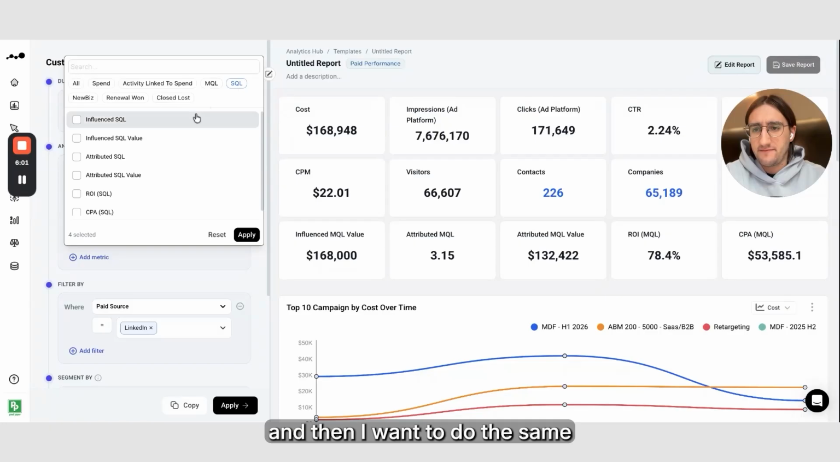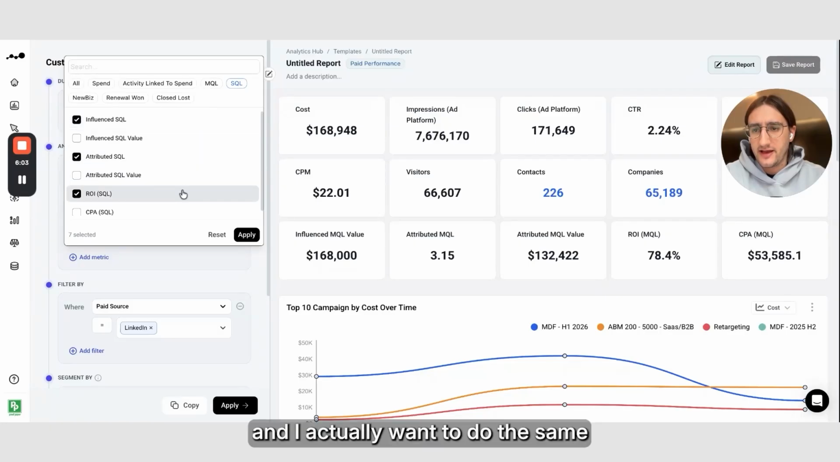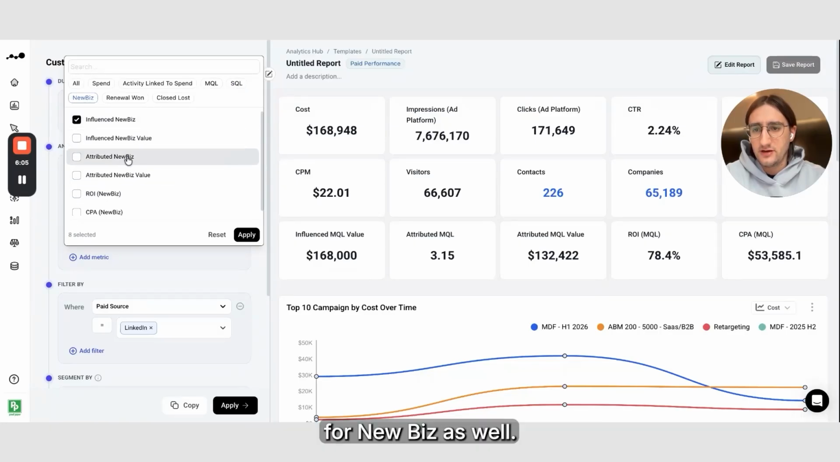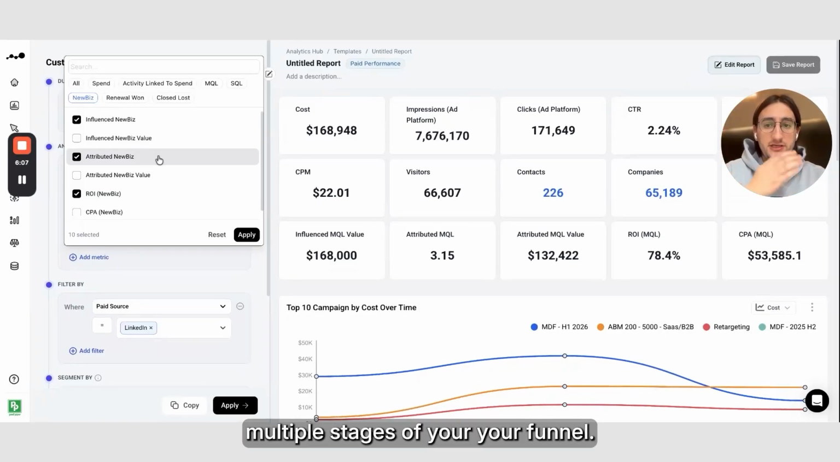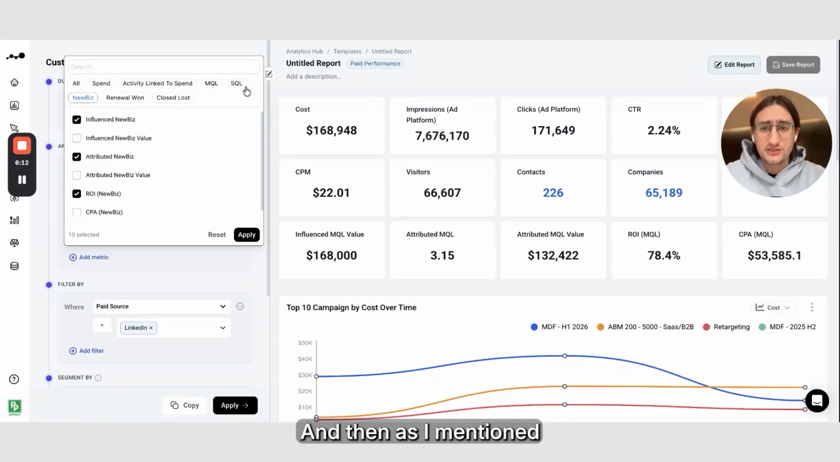And then I want to do the same for SQLs. And I actually want to do the same for new business as well. So right now we're including multiple stages of your funnel. And then, as I mentioned, these will be fully customized to your own definitions.